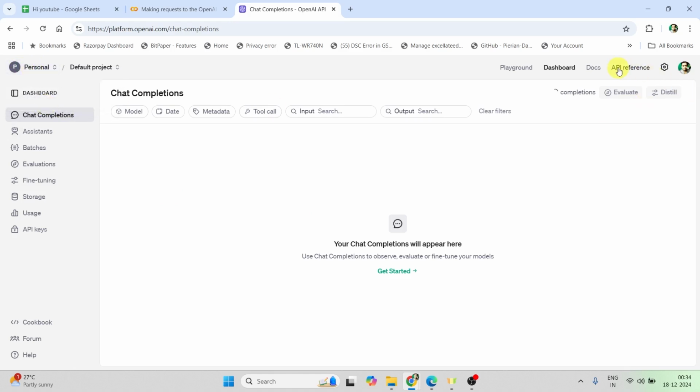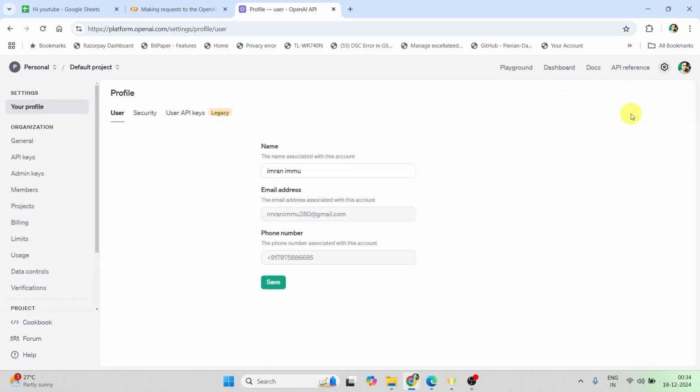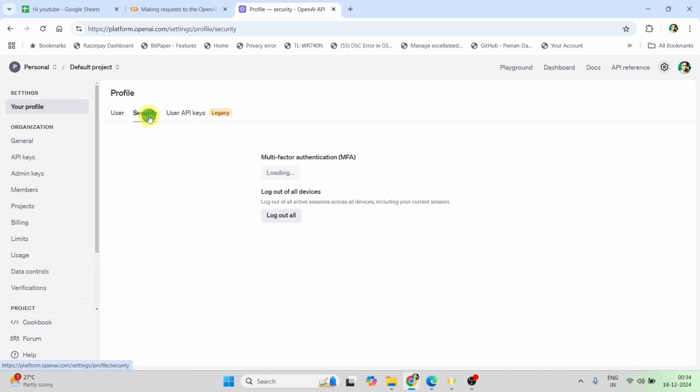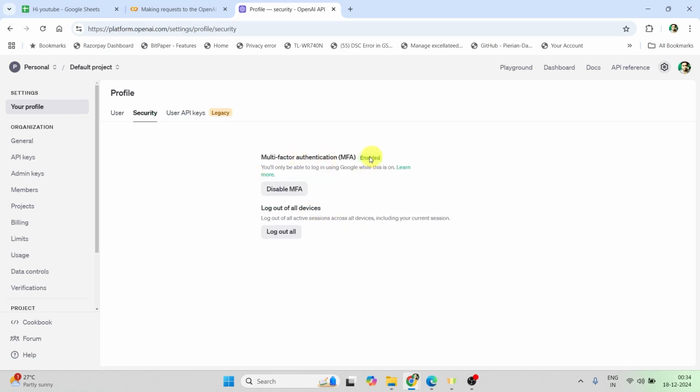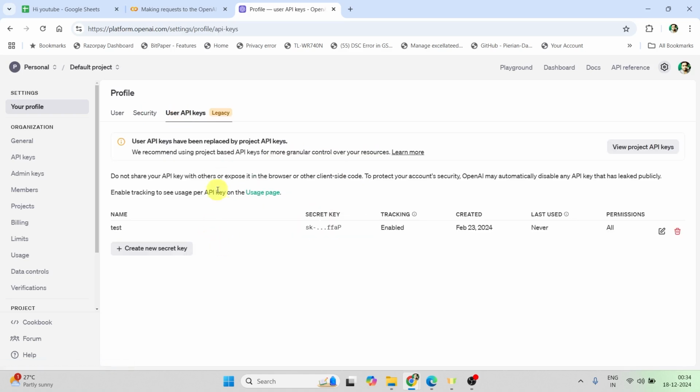So this is my personal, and to start, here you can see all your account information, like the email ID which you're registered with, and all your profile information. If you click on your profile, here you can see the name, email address, the phone number, and the security. This is where you will be setting all your multi-factor authentication, which I've just enabled. This is user API keys, so this is one of the ways we can create a new secret key. This is a legacy one, where you can create it from the profile section, but this is not the way I'll be showing. I'm just showing you what information you're able to fetch in the profile section.